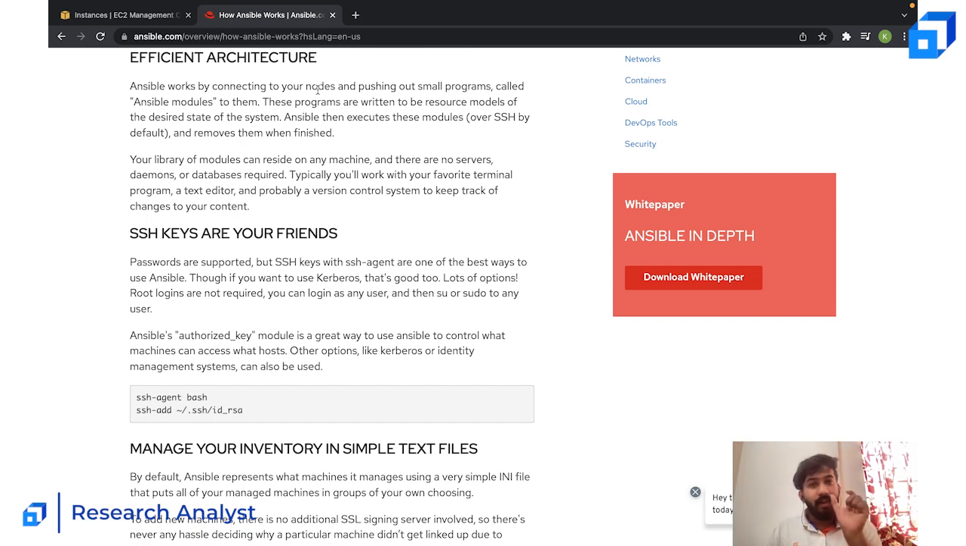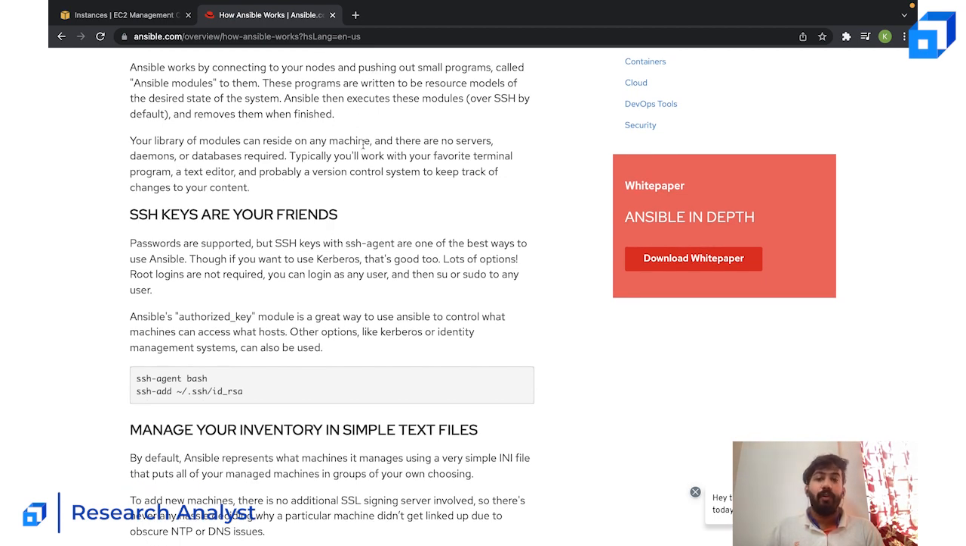Tasks are individual things, but put them together and they are called Ansible modules. Multiple tasks together is called an Ansible module, and they are basically small programs. These programs are written to be resource models of the desired state of the system. Ansible then executes these models and removes them when finished. Your library of modules can reside on any machine, and there are no servers, daemons, or databases required. It's just a regular file.